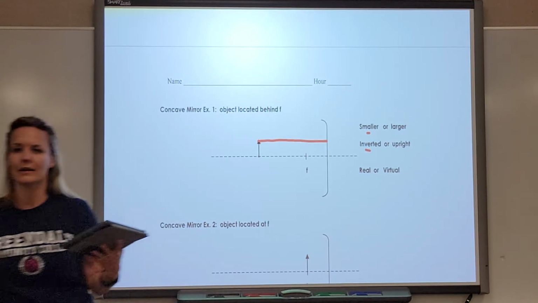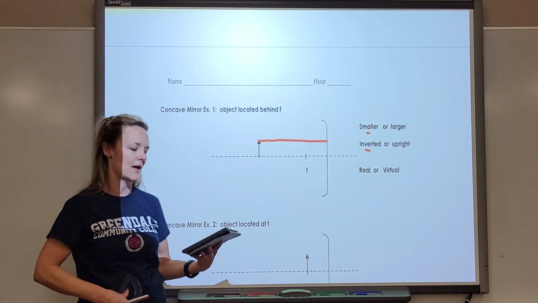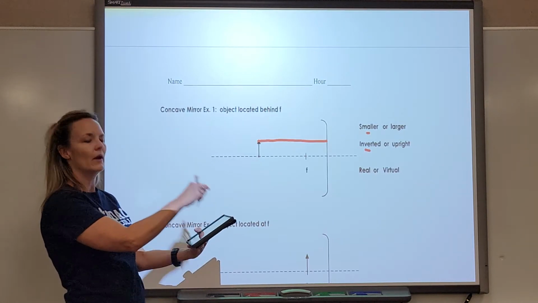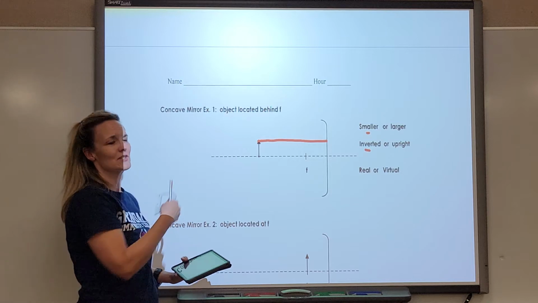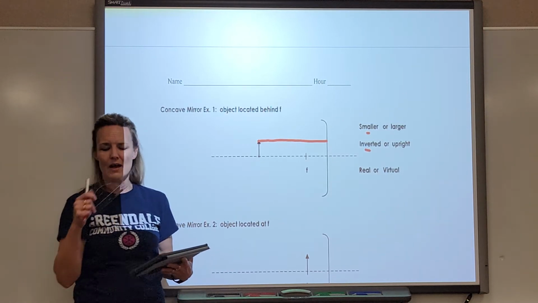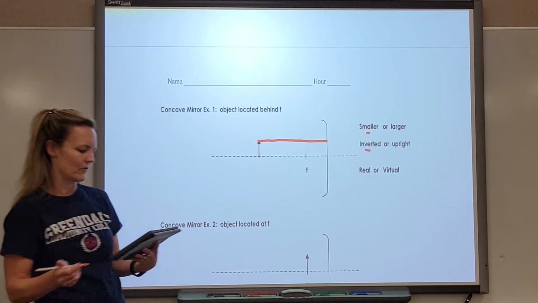In class, I will give you a protractor for your straight line. You'll just lay it on your paper and draw your straight line. You're going to have to deal with me. They're going to be a little bit off when I use my iPad for this.